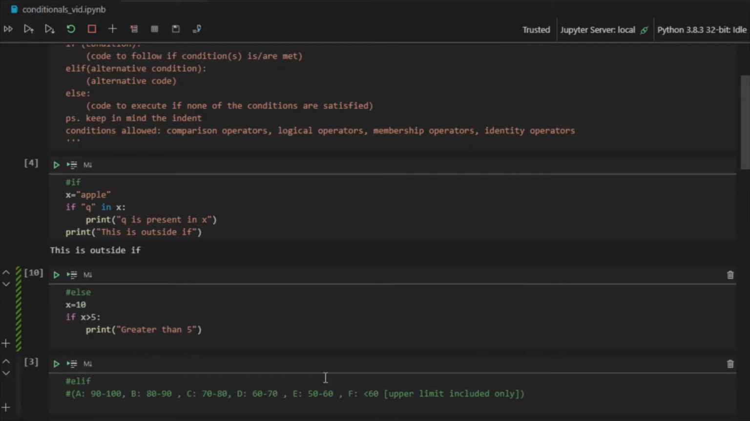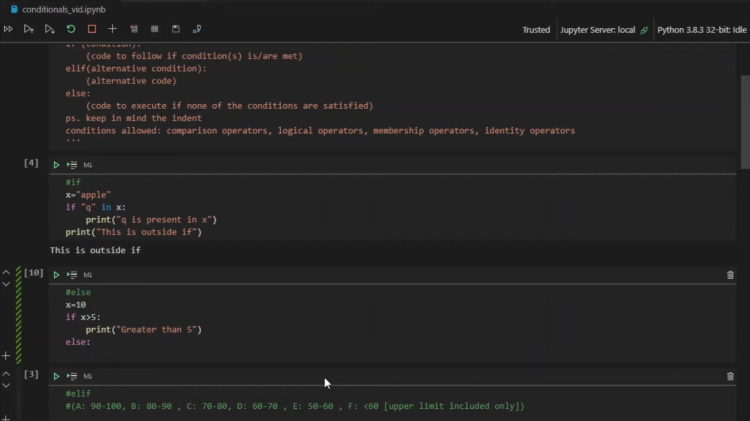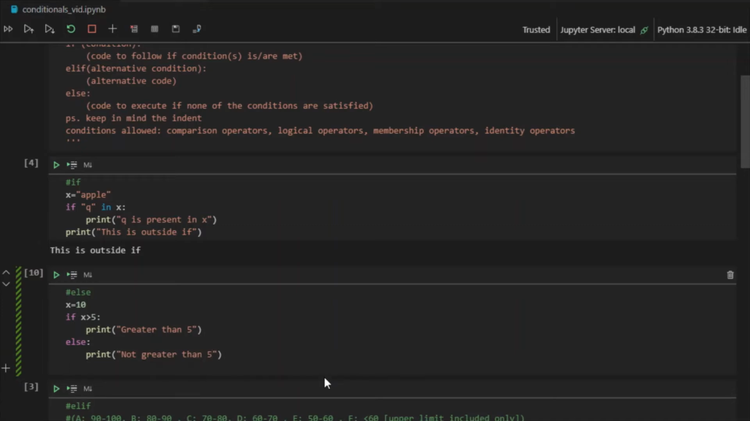You go back to the same indent as if and you write else and you put a colon. If you press enter over here, this will again take you to an indent level, which indicates whatever I write over here will be inside else. And I can print here "not greater than 5". Alright? And just to demonstrate, I will also put a print command outside both of these.